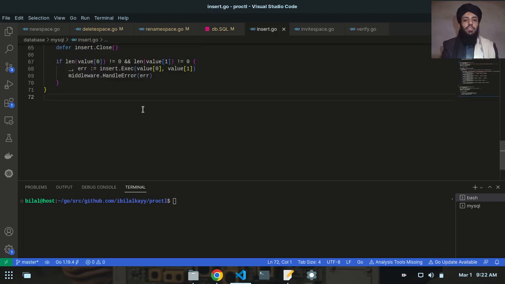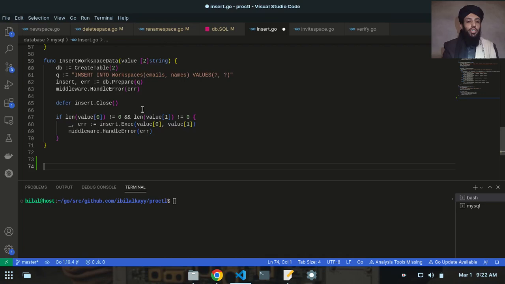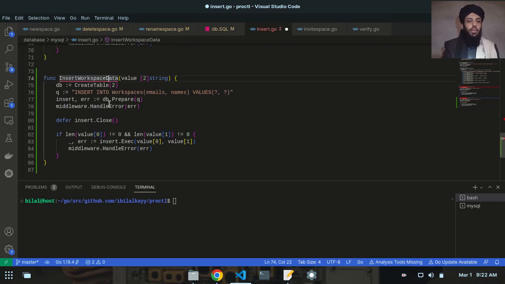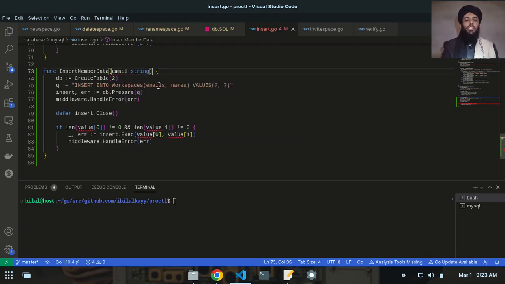After that, let's go to the insert.go file and just copy this functionality, and I will make a function by the name of insert member data, because now the member data is going to be inserted. And delete this value because I don't need it. I will just keep the email here, and I will change it in the upcoming videos, and I will not make it limited to email. I will insert other details of the member also, so don't worry about it. For now I'm just entering the email address of that member.